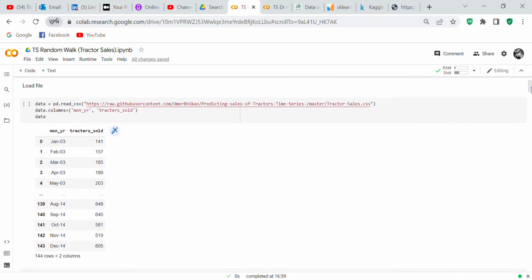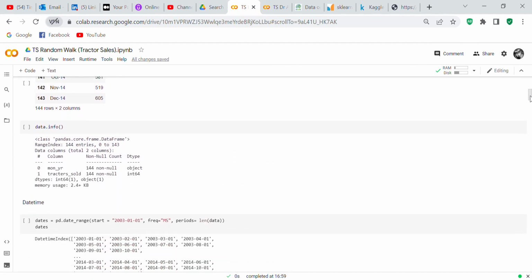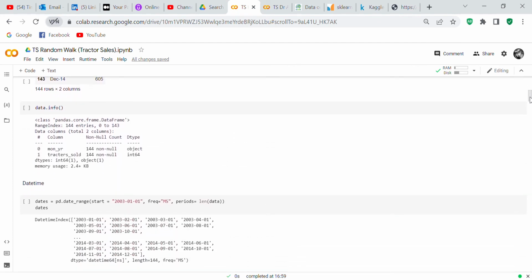So the first thing we're going to do after we've imported our libraries is we're going to use Pandas to read the file. And we're reading the file from someone's GitHub account. And then we're going to define our columns. Our data columns are month-year, which is the date, and tractor sold. And then you can see the data frame that's been created. We want to do an info to find out what kind of data frame it is. And so the month-year is an object and the tractor sold is an integer.